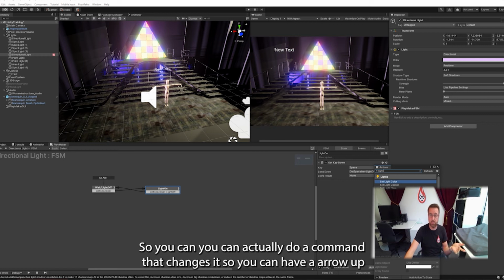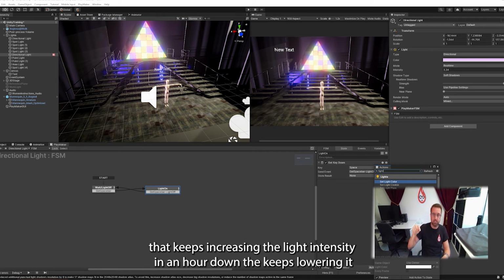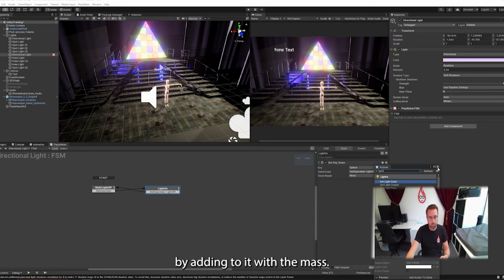So you could actually do a command that changes it. So you could have an arrow up that keeps increasing the light intensity and an arrow down that keeps lowering it by adding to it. But there's sort of the maths and that gets a little bit complicated. We can do that another day.